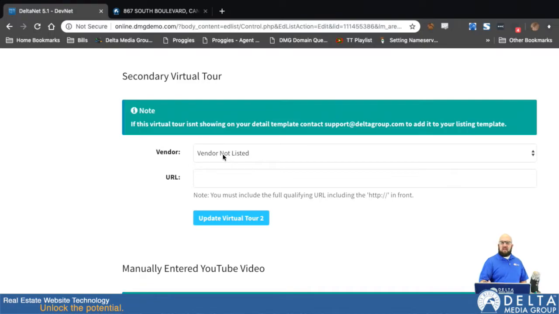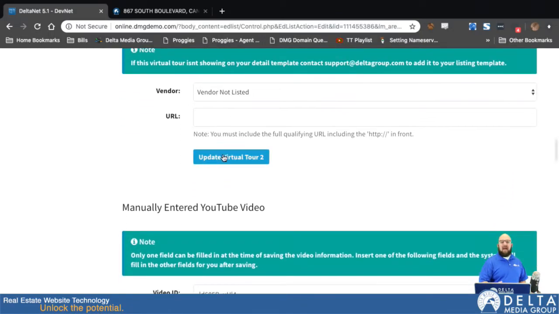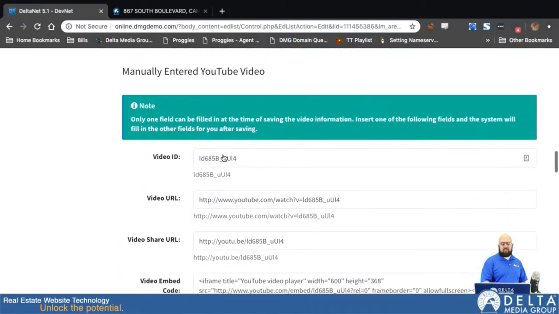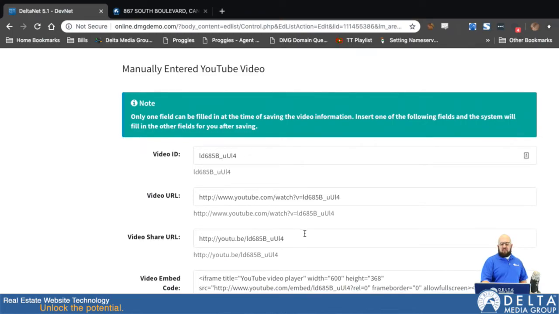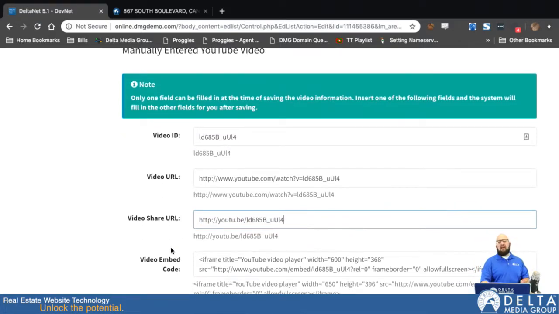Secondary virtual tour is exactly the same. It just allows you to create or add a link to a second virtual tour if you have one. Manually entered YouTube video. Now what this does is, if we have the properties in motion system turned on for you, this is probably being populated automatically. But if you have a YouTube video created for a listing, you can add or embed that video on the listing detail page from here.